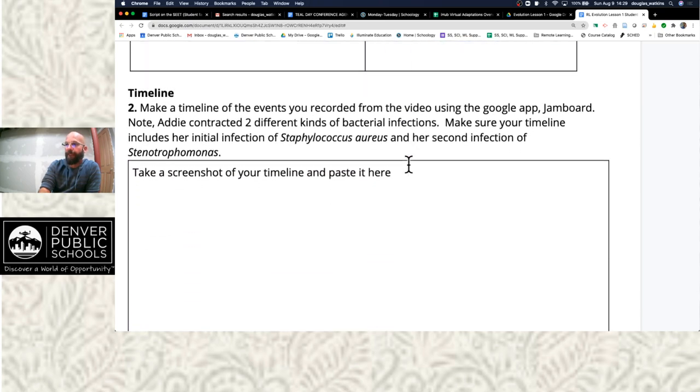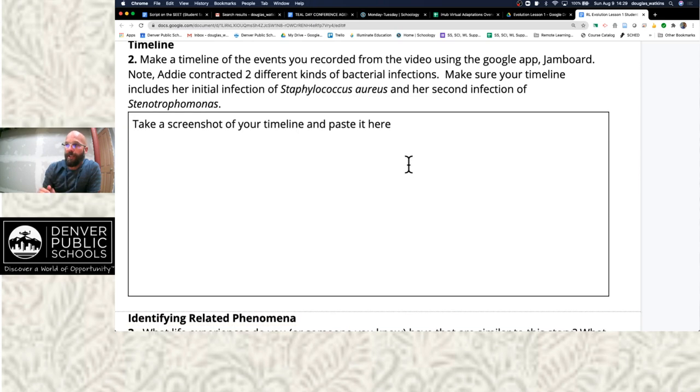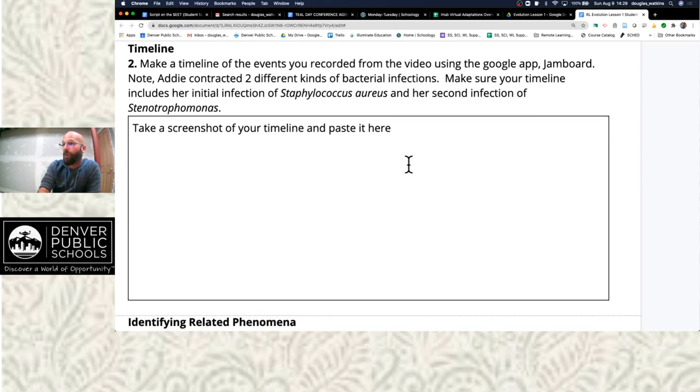After I'm done with that, I come to the next part of the student activity sheet, which is to create a timeline. So the instructions tell me to make a timeline of the events you recorded from the video using the Google app Jamboard. Note, Addie contracted 2 different kinds of bacterial infections. Make sure your timeline includes her initial infection of Staphylococcus aureus and her second infection of Stenotrophomonas.